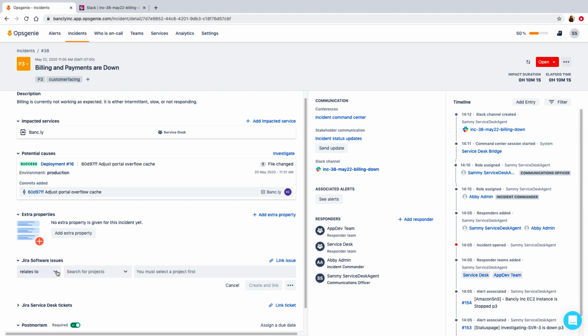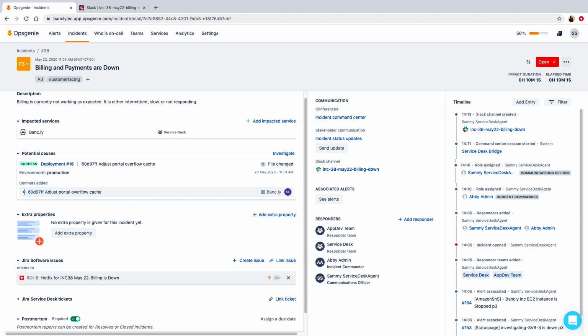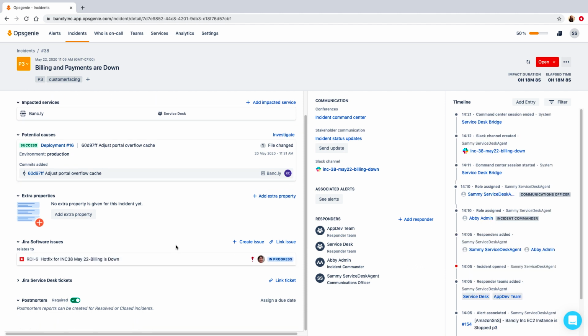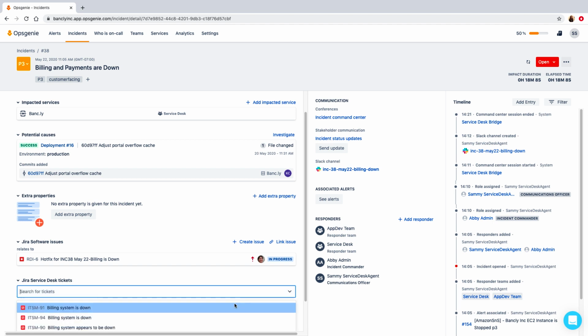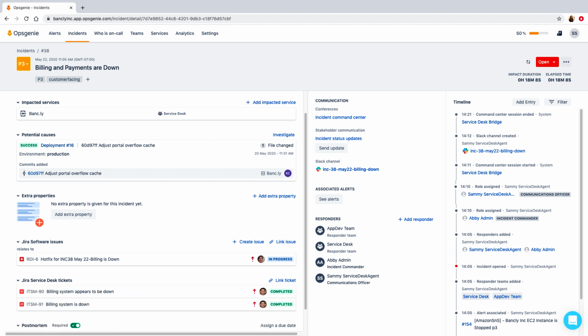Once that's completed, we can quickly open a Jira software issue directly from the Incident Details. Although the incident is already detected and a fix is underway, customers have noticed and are reporting it to the service desk. Associate those Jira service desk tickets to fully measure the business impact and scale of the problem.